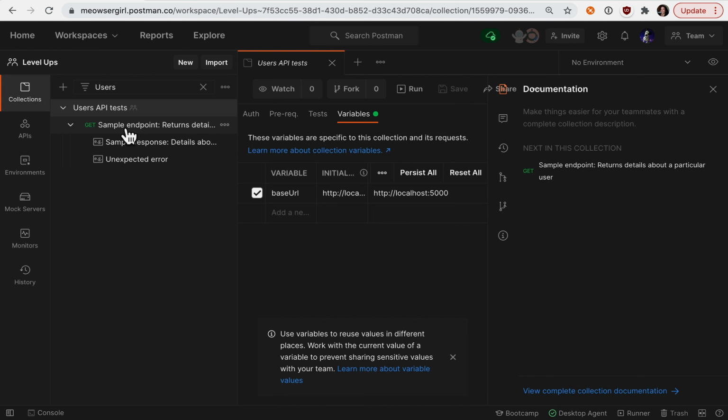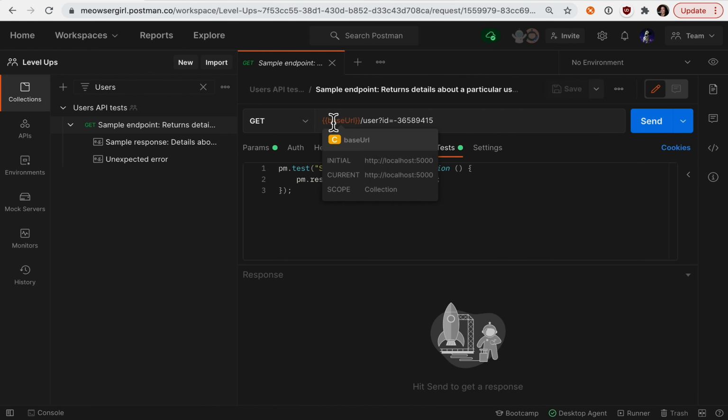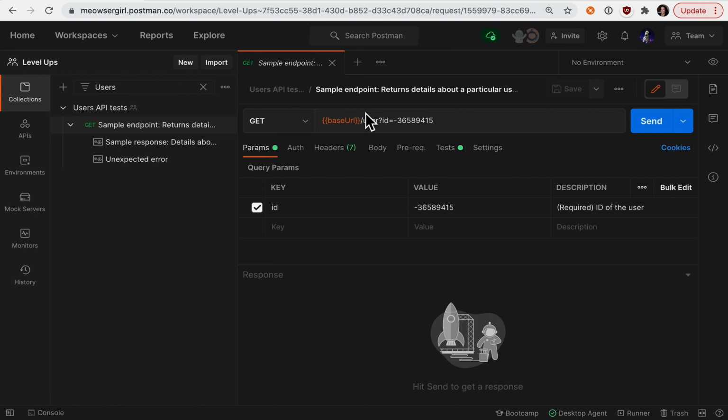Let's go to a request. You can see that Postman is subbing in a base URL value. We just saw this collection level variable, subbing in a localhost 5000. So the syntax for getting variables in Postman in the text areas like the URL or the params areas is with the double curly braces syntax.